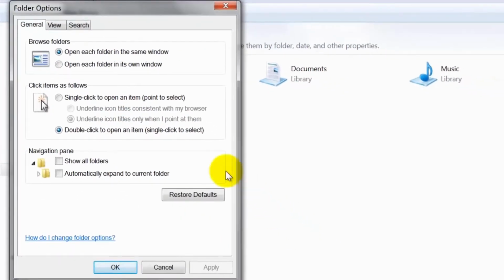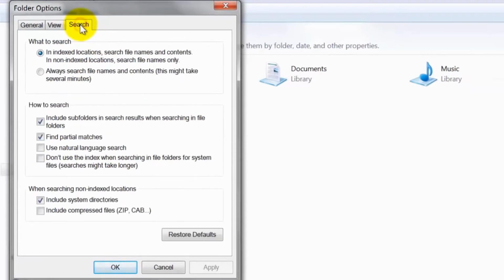Under the Search tab, click Always search file names and contents. Allowing this process might take several minutes. Click Apply and press OK.